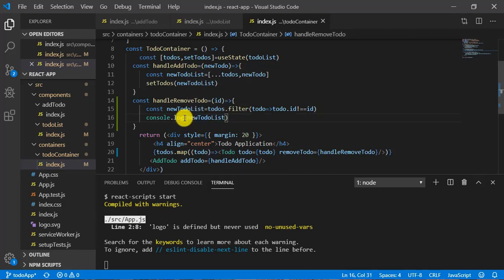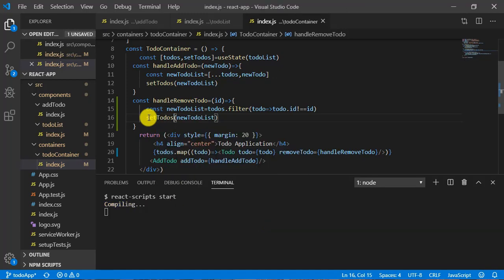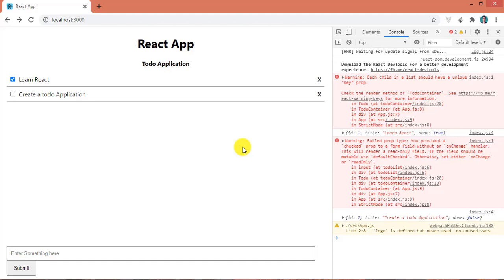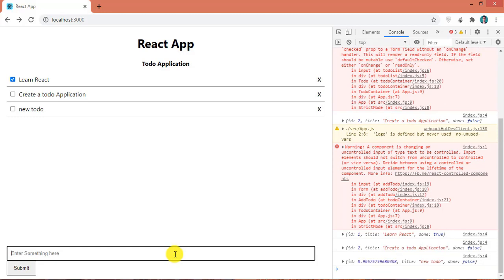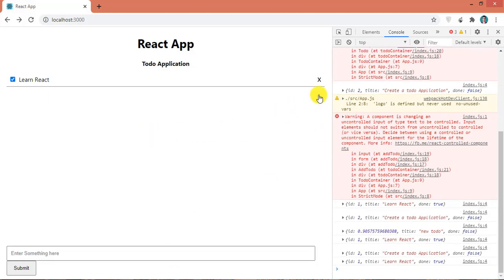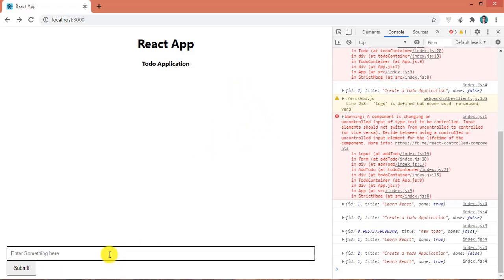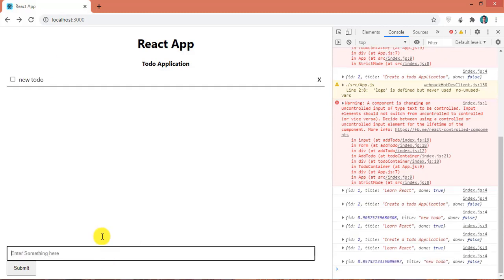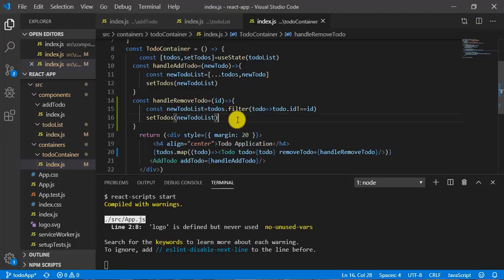Instead of printing, I can set the to-dos. So setTodos, and let's have a look. Now let's add some new to-dos. Call it a new to-do, and click on this. You can see this has been removed. Click on this one, this has been removed as well, and click on this one, it has been removed. I don't have any to-do right now. So let's add a new one. You can see I got a new one here. Now we are removing to-dos successfully.